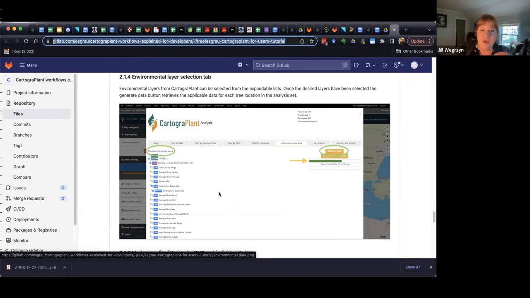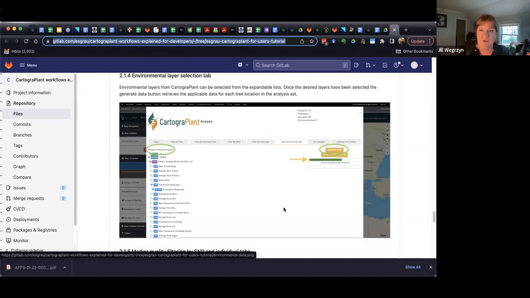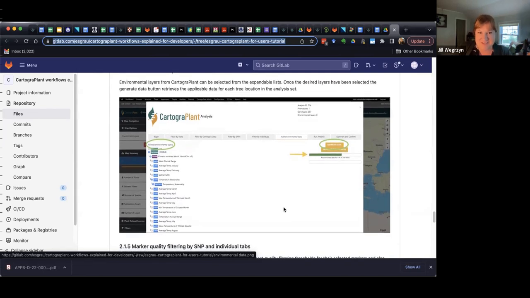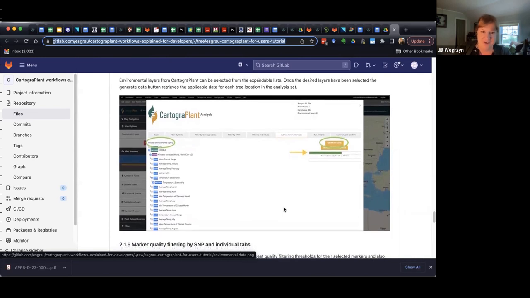Here, essentially, you have the option to expand out all the layers that we hold and select the specific metrics that you want to pull in and associate with the selected plants. So here's just an example of being able to expand this long list of layers that we have, select specific environmental metrics that you want, say temperature related data, and then you will generate that data. This can take a little bit as we're pulling it from our very big database, but it's letting you know how that's going, and you can pull that information down.